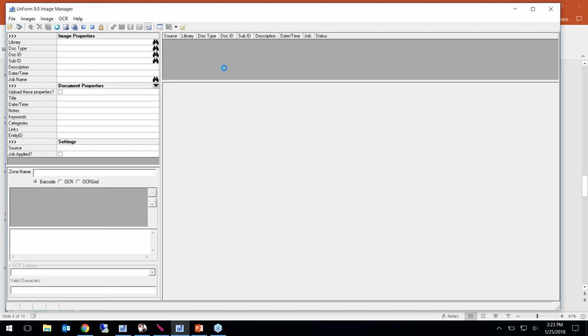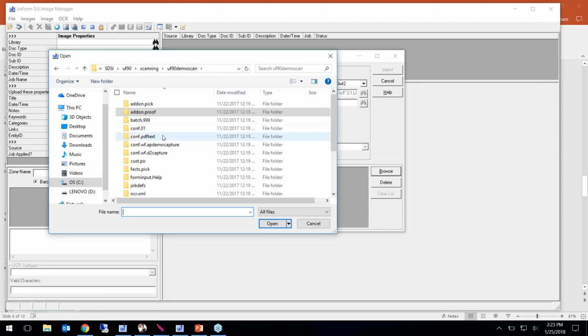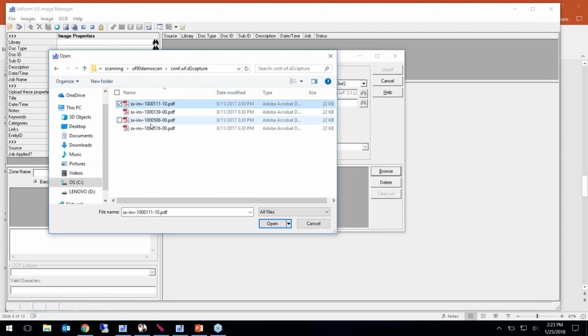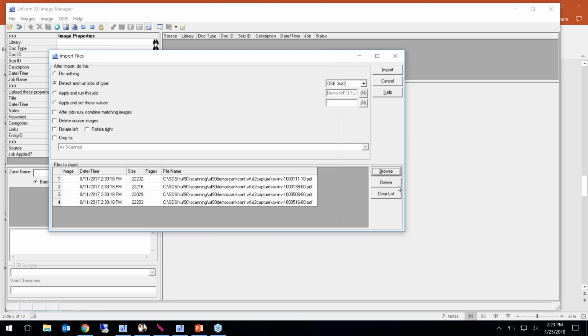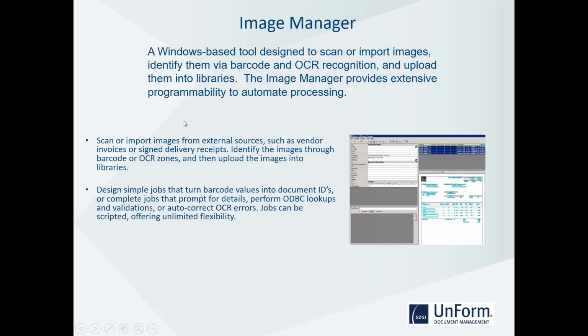So again, that was a pretty simple job. I'm going to kick off one that's a little more complex, that does a little more work on the documents than what we just saw. And hit that, and then we'll come over and talk about what we're doing. So again, we're in the image manager. We just looked at a pretty straightforward job. I've got another more complex job running now. But again, it's a very powerful tool. The jobs can be scripted, so you've got just a lot of flexibility about how they'll work and what they'll do for you.